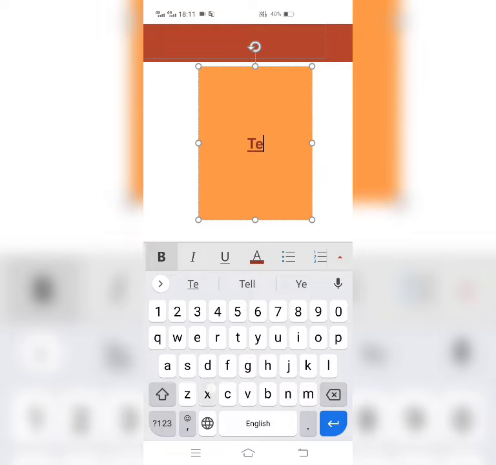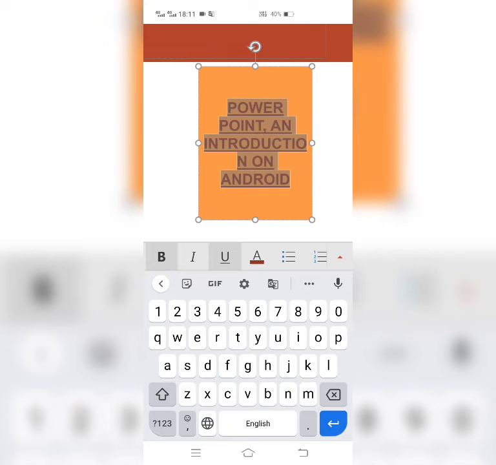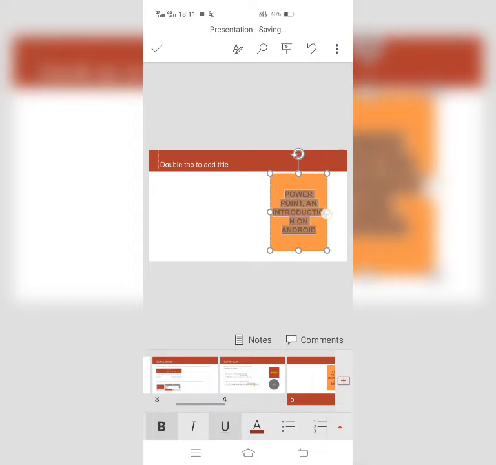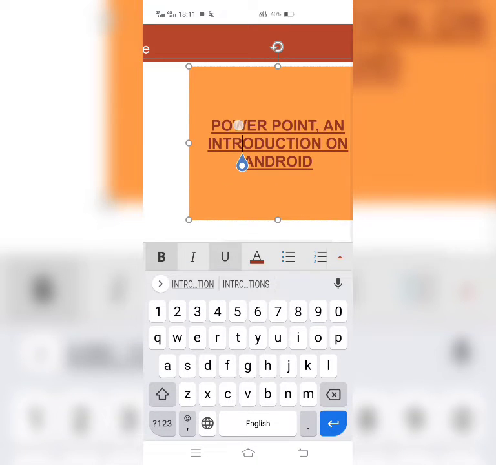So now I will write text in PowerPoint, or instead I will write PowerPoint introduction on Android. So, and I will underline it. Let me turn it to capitals, and let me just do it like this.